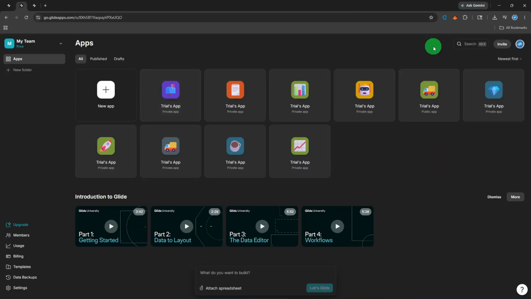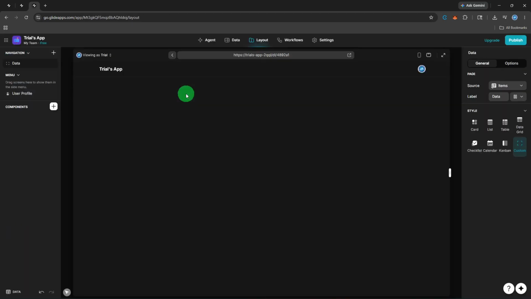Once you're in, you'll see your projects laid out. If you have several, take a moment to identify the one you want by its name and thumbnail so you're editing the right app. Now, open the project you want to edit. This loads the Builder interface, where you can switch between how your app looks and how your data is structured.